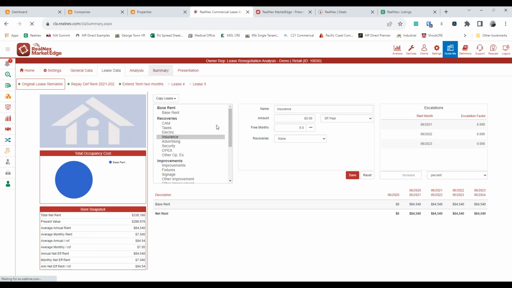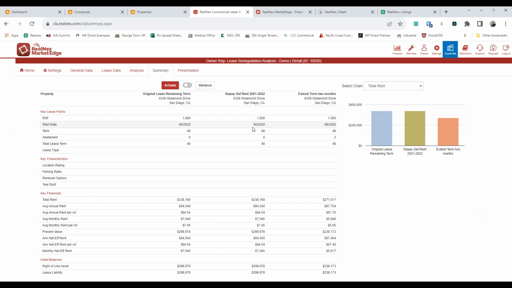Then you can go ahead and get a summary, and this is going to give you a side-by-side comparison of up to 5 different analyses. So it's going to compare up to 5 different options for you on the owner side. And we can see here we have rent per square foot is 1,000. Here's our start date. Here's our term. There's our abatement, right? So we have 2 months abatement because we're extending this term 2 months. And then if we come down here, we can start looking at this.